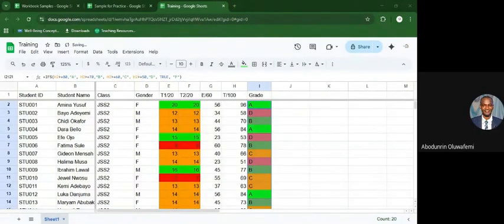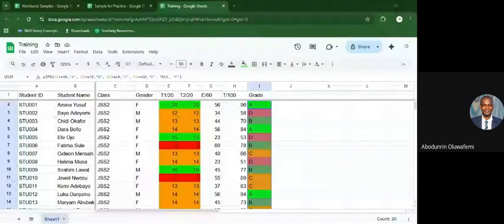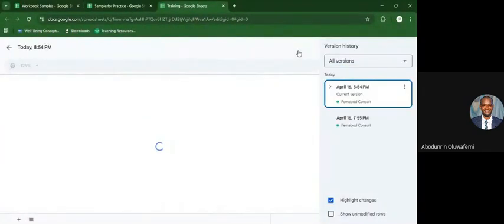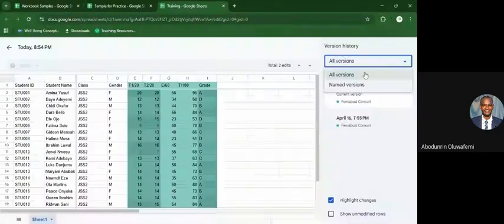Okay, history. So this is the history. Let me show you the history quickly. Can you see it here? Yeah, so that's the history. I just put my cursor on it now. If I click here, it will show all the versions. So I have April 16, 7:55, April 16, 8:54. So that's the history. You can show all versions, name versions, if there are different versions. So you can show everything.